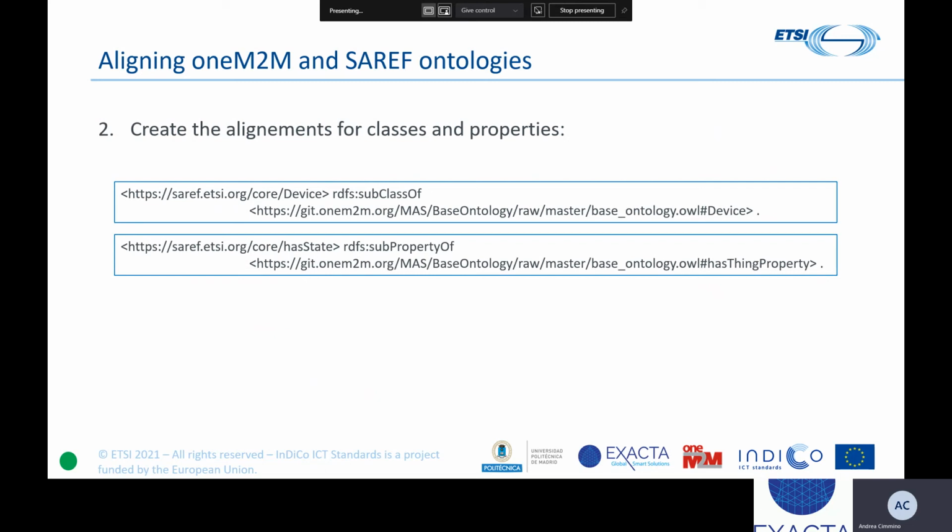Using this statement, we need to create a new OWL file and perform all these declarations among the different classes. And after that, if we load this file into our triple store and we perform a query specifying find any SAREF device, we will be transparently retrieving any oneM2M device.